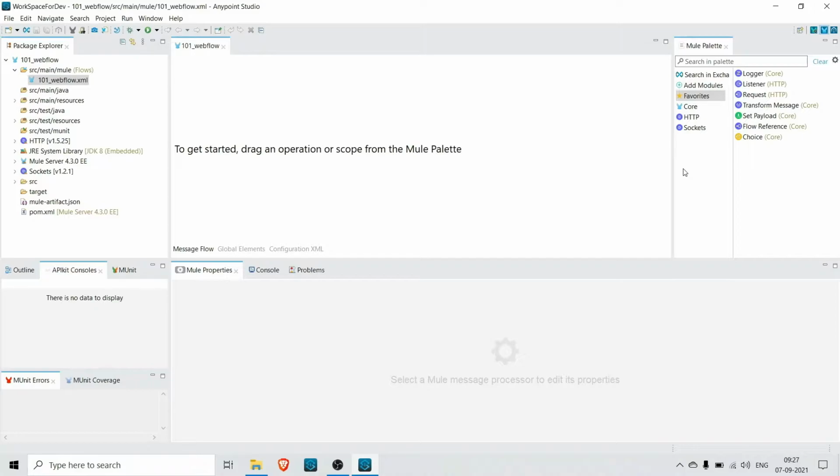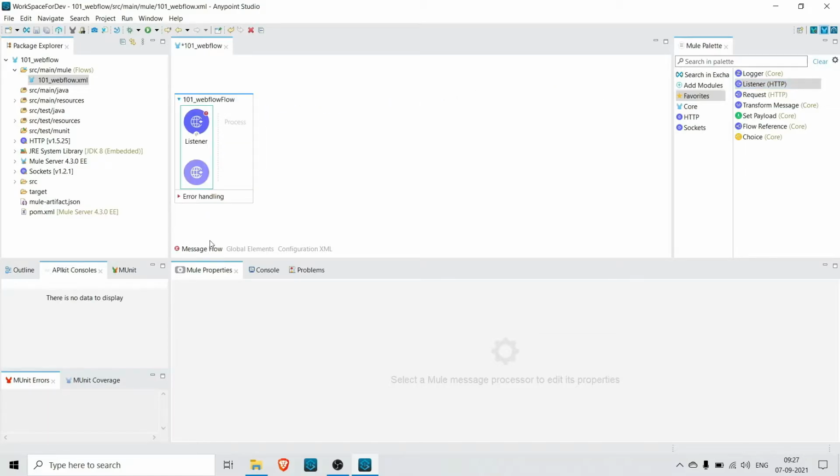Once that is done, we have a Mule palette towards the right side of the studio. So in this we have by default some modules, and for our purpose we need a listener. This is an HTTP listener. What this component will do is it will check if there are any requests coming for a particular endpoint. So I'll just drag and drop it here. For this I need to give some properties.